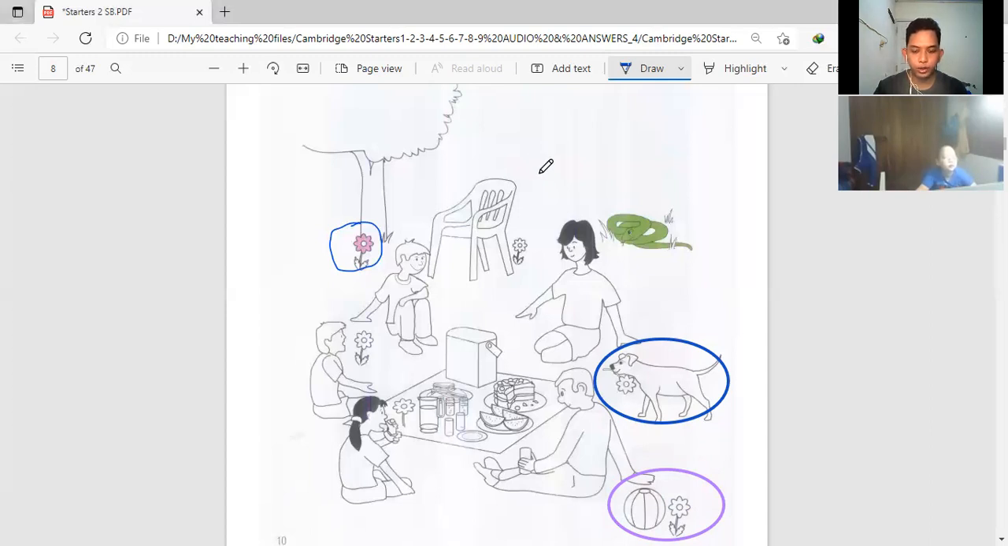Okay. Which flower? The flower behind the chair. Okay, the flower behind the chair is yellow. Can you say that? The flower behind the chair is yellow. All right, perfect. Now, listen to the next one.